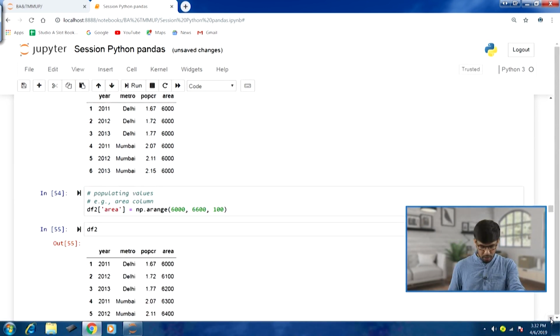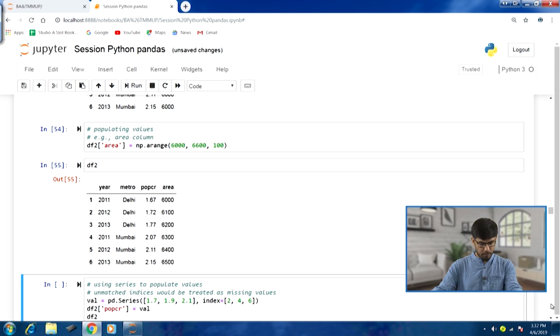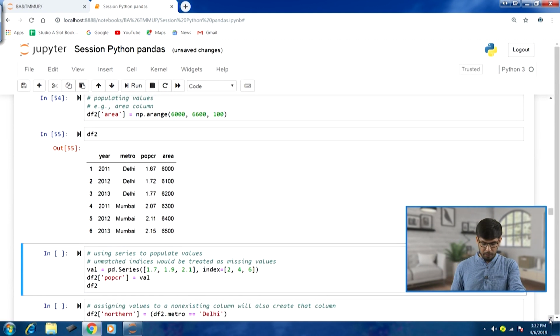In df2, you can see along the area column in output number 55, in the first row we have 6000, then second row 6100, then 6200 and so on. So in this fashion we would be able to populate the values.